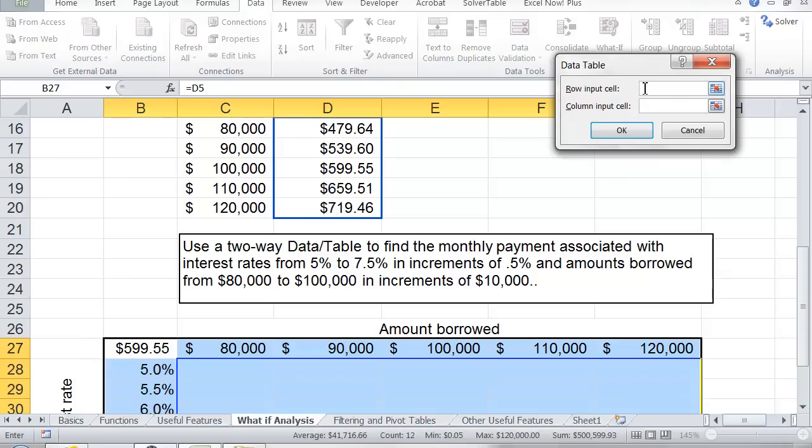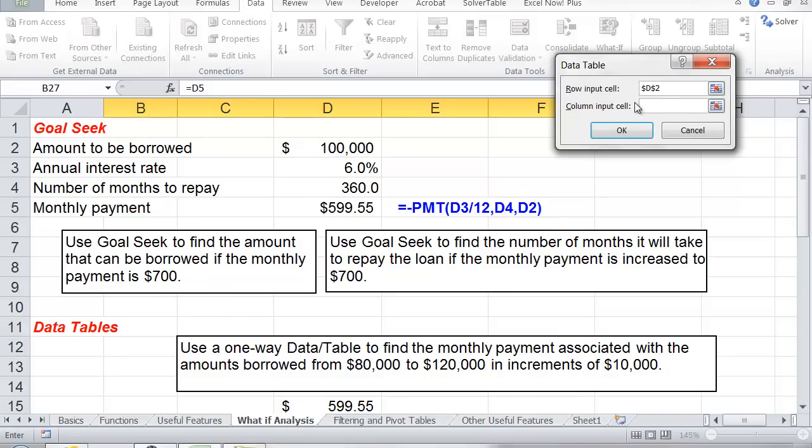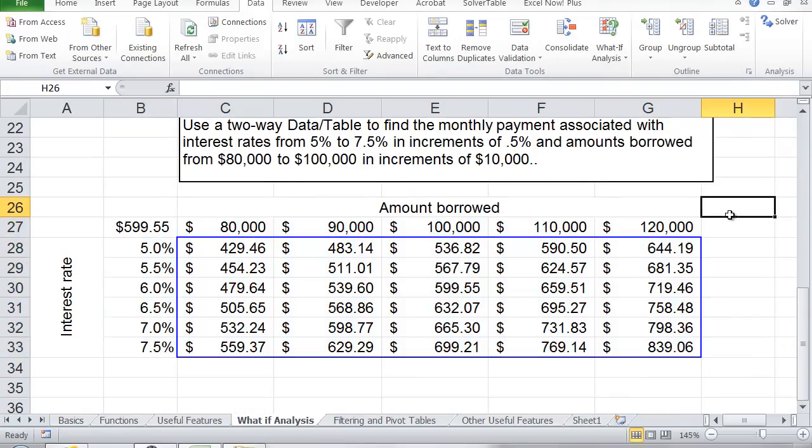What cell is changing in the row? The amount borrowed, which was this guy right there. What cell was changing in the column cell? The interest rate. That's it. End of story. There's my monthly payment schedule. This can be pretty handy. Not only that, when we get to optimization, we'll be using another form of this, and when we get to simulation, we'll be doing yet another form of this data table concept.